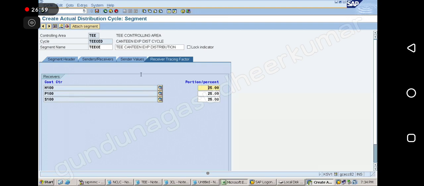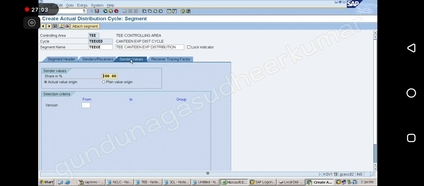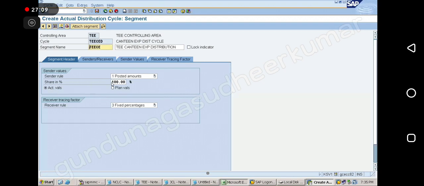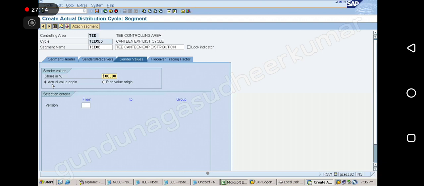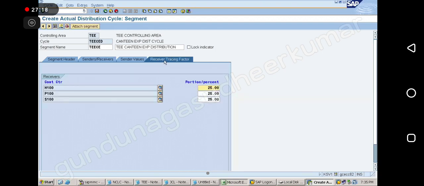The value step, sir, this is nothing, just information, right? I have not done anything. Whatever I entered here, the same thing it is showing here. Whatever I entered, share in percentage, the same thing it is showing here. Here, actual I give, actual it is showing. Correct? Okay, clear everybody? Yes, sir. So shall we save this now? Yes.